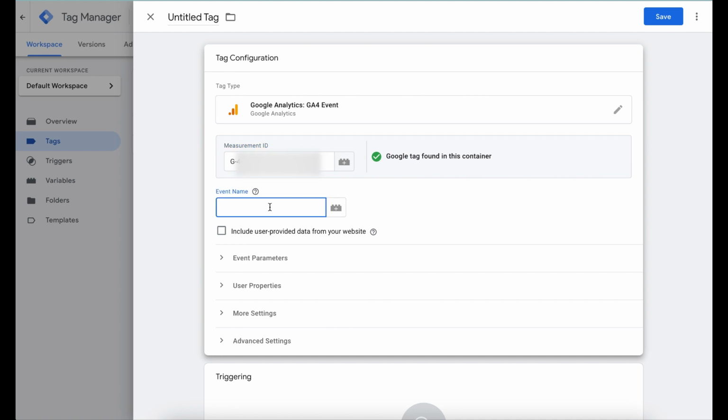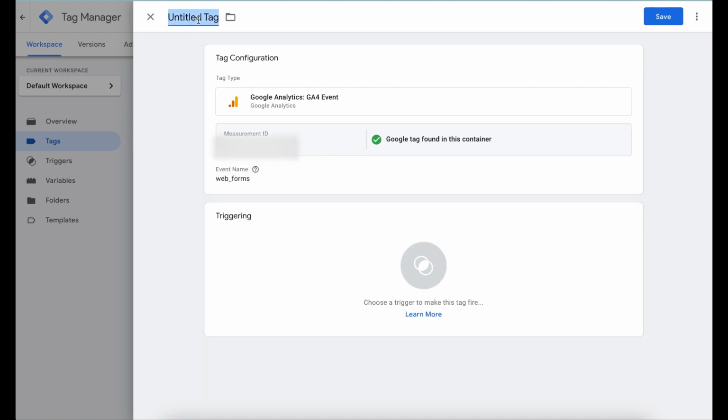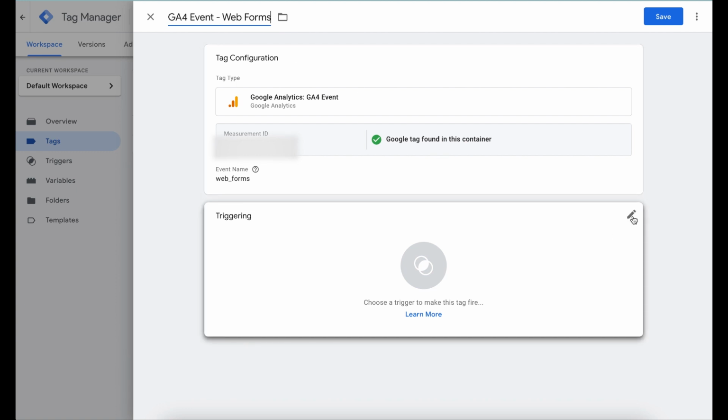Enter your event name. So for myself, I'm going to put web forms because that is the page I'll track. Type your tag name as GA4 event web forms or whatever it is that you're tracking. Click edit on the trigger.